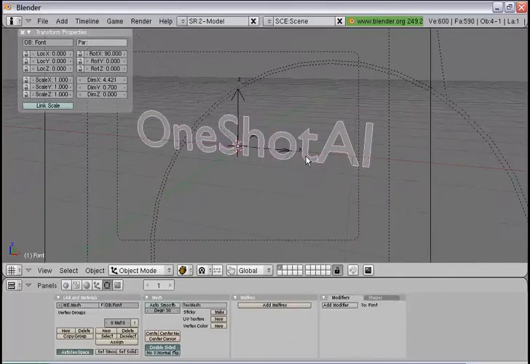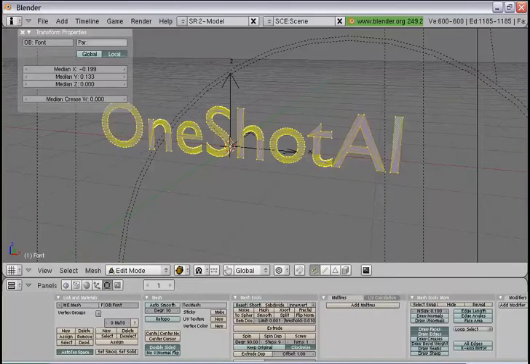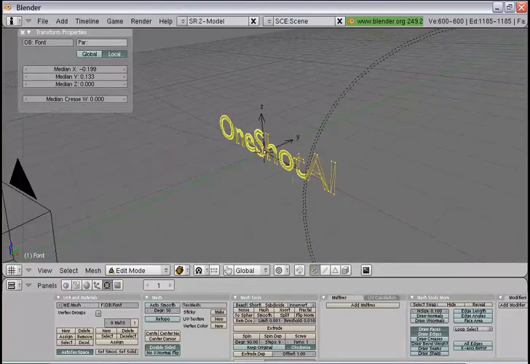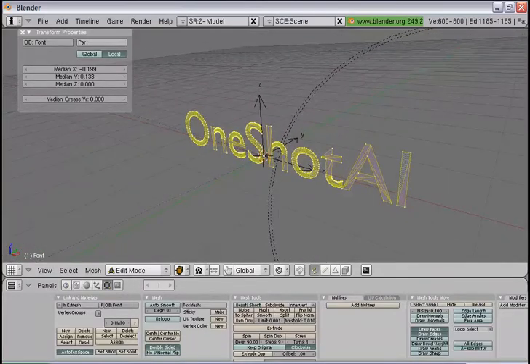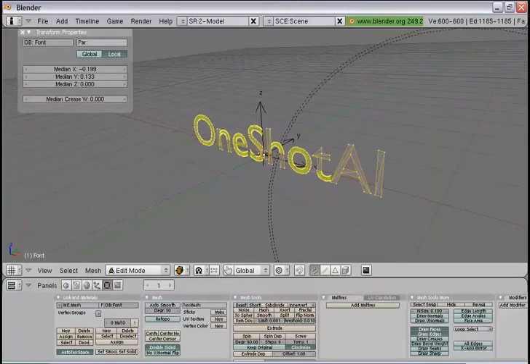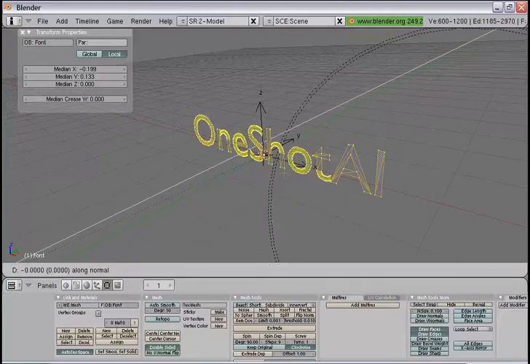Now when I hit Tab, I can edit it. Hitting period, I center it. And what I want to do is give it some 3D-ish look. And to do that, we extrude it. So all I have to do now is hit E. Brings up the extrude menu. And I want to extrude everything, not just individual faces, edges, or vertices. So I'm going to click on region.